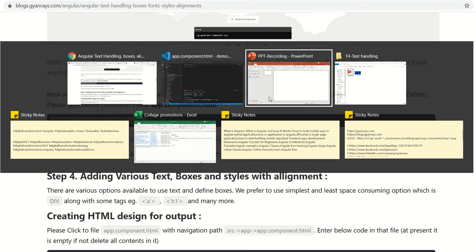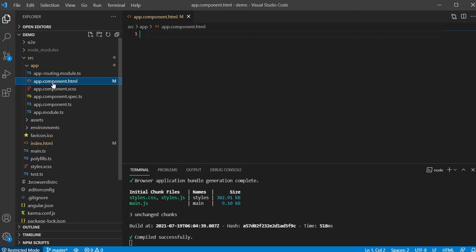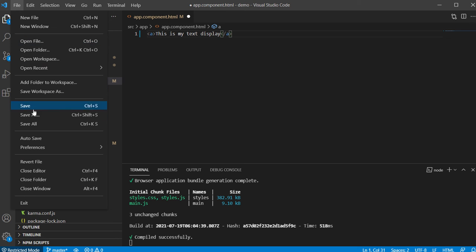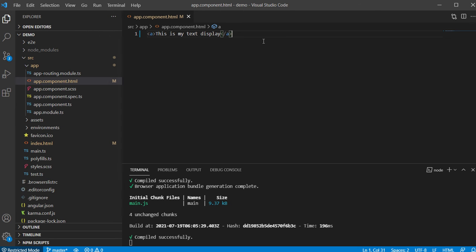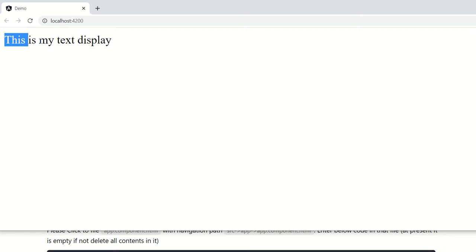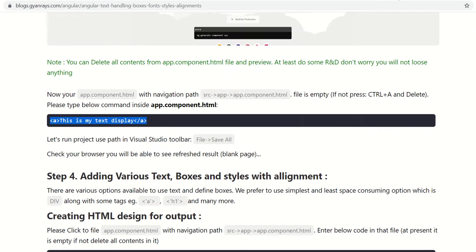Now copy this code and paste it under the app.component.html file. Here is my project and here is the app.component.html file. Now let me paste that code and activate the changes. What will happen in Angular demo? You can see, this is my text display. This is the output which we would be able to see.